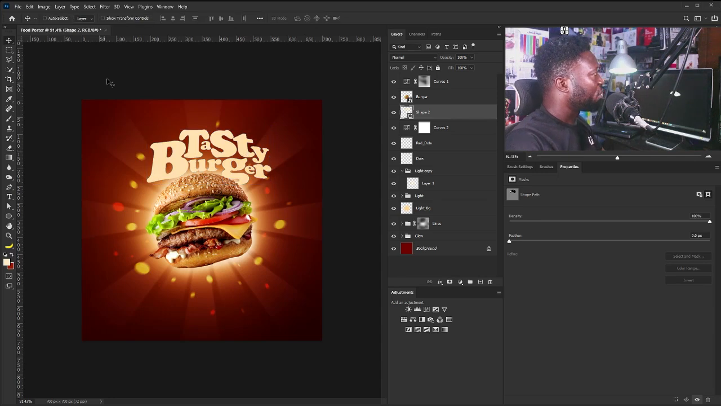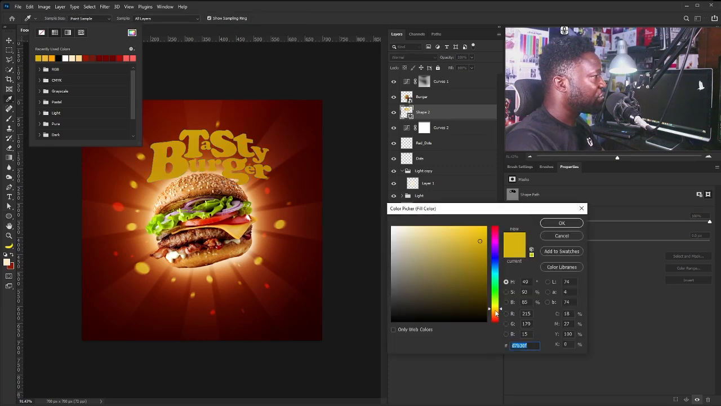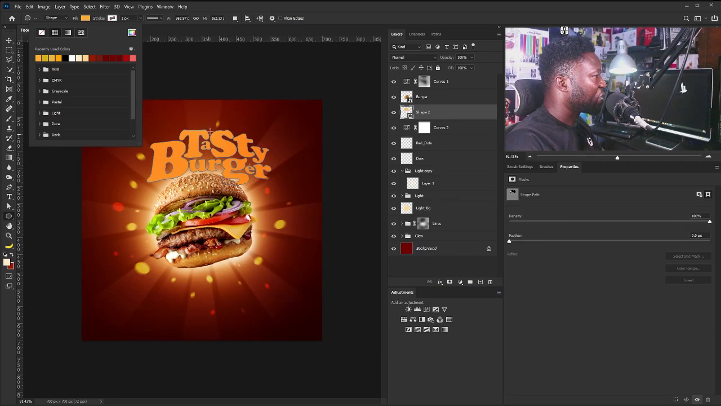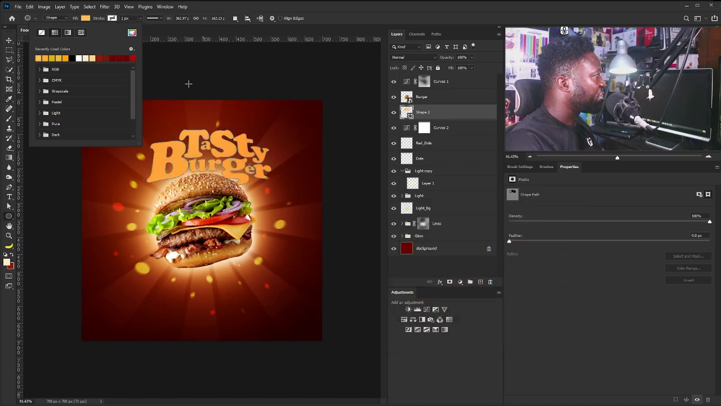This is good. So I'm going to change the color with my shape tool. I'm going to come here and change the color to this shade of yellow. Let's see. I need to use another shade of yellow. This here, like so. Okay, this is good. Let's just make it a little bit brighter. Move this up a little. Hit OK. Yeah, this is good.